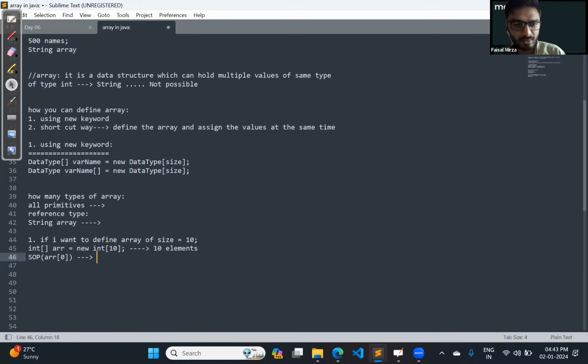what output will I get first of all? Array of zero. I have just declared the array and I want to access array of zero. What will be the answer? I have not assigned any value, so I will get zero. Why zero? Because the default value for an int variable is zero. That is why I'm getting 0. Similarly, for array of 1, 2, 3, 4 till array of 9, I will get 0, because I haven't assigned any value.